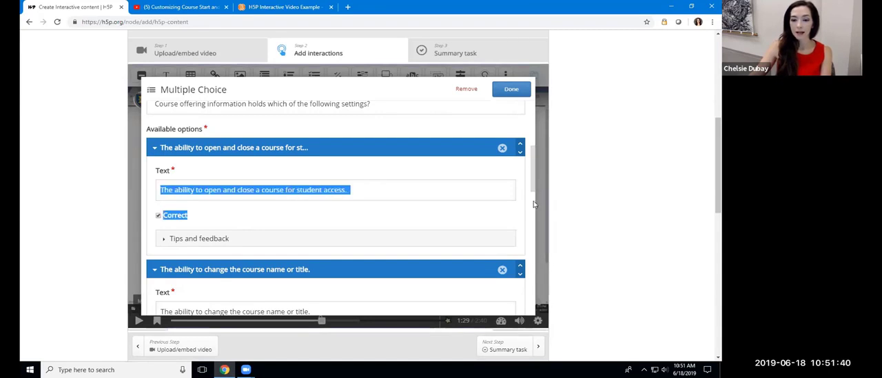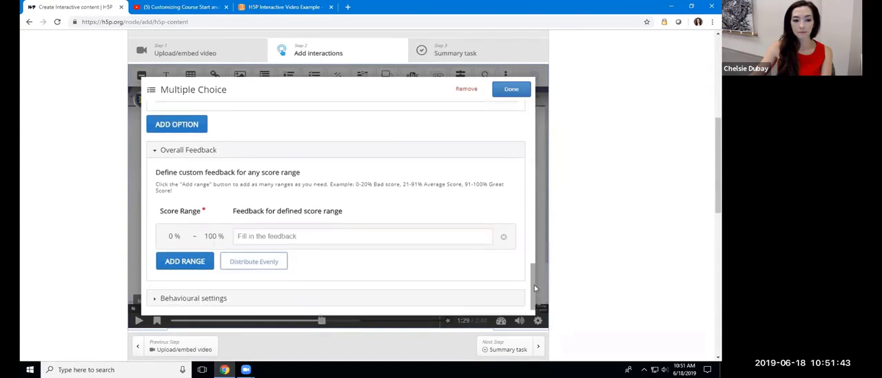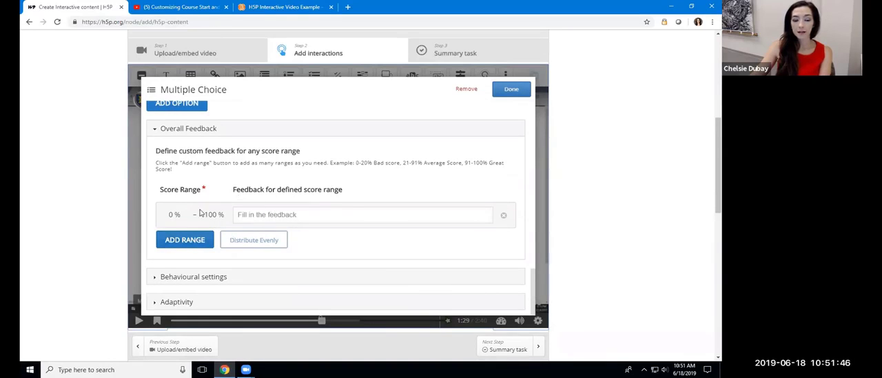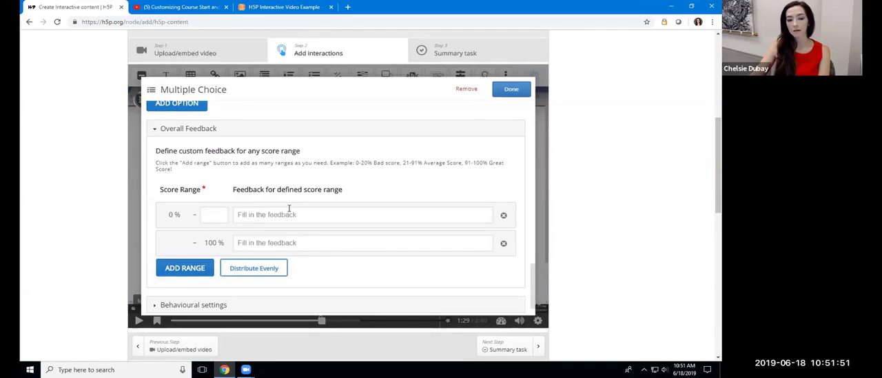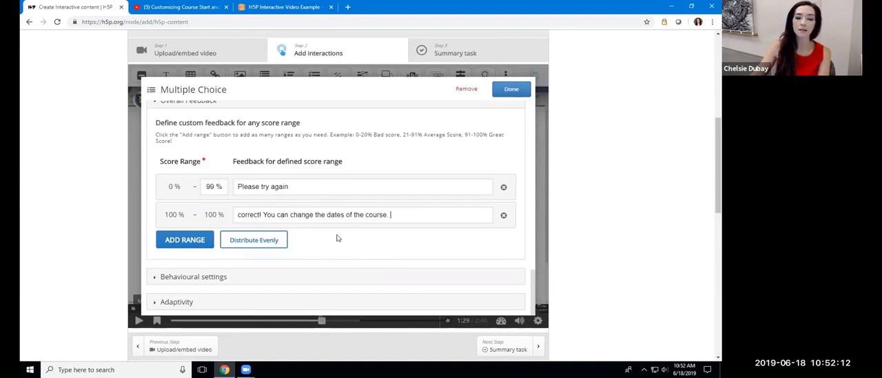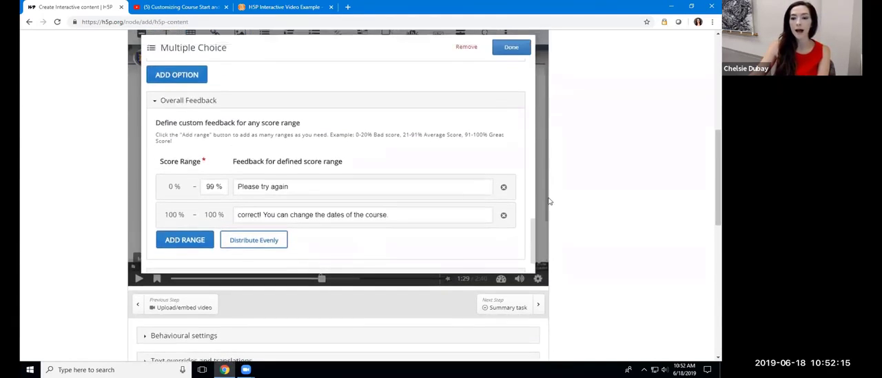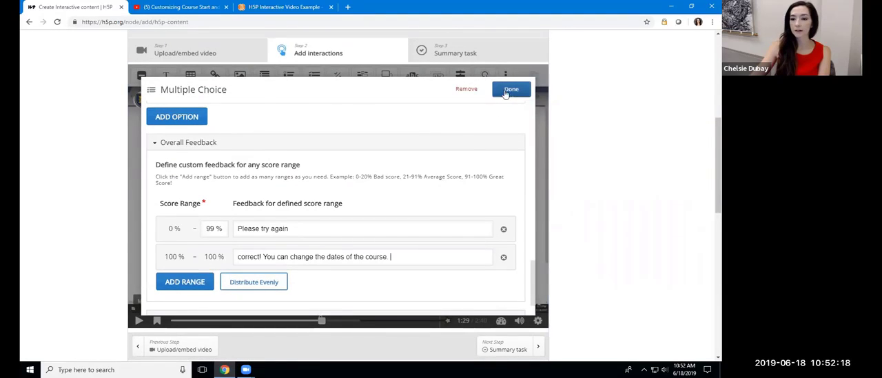Okay, now I'll scroll back down and I can give some feedback here. Maybe I want students to, if they got the question wrong, I'll say please try again. Okay, just give them some simple feedback here. Again, this is not something that you have to configure if you don't want to. After I've created my multiple choice question, I click done.